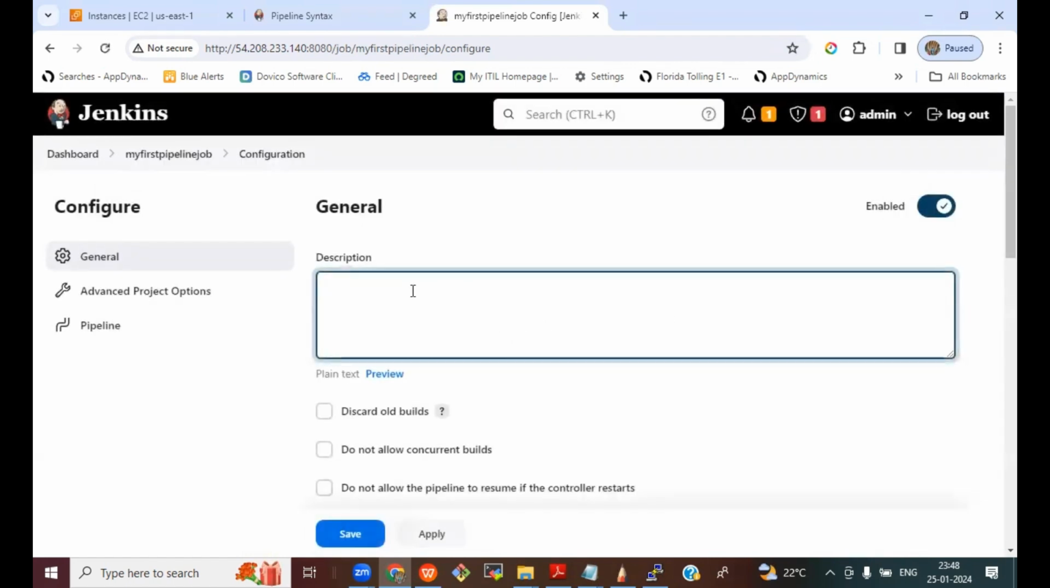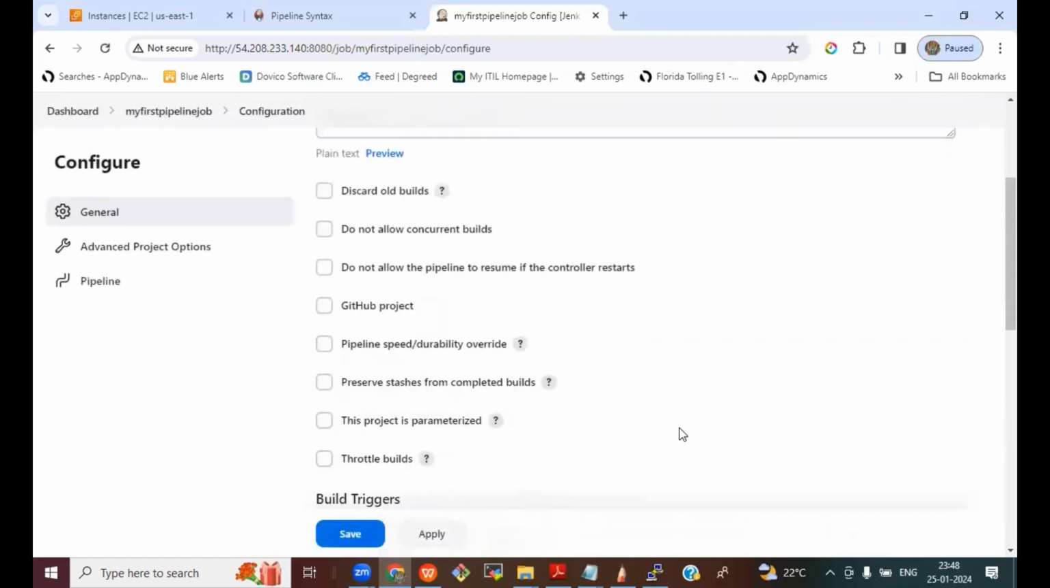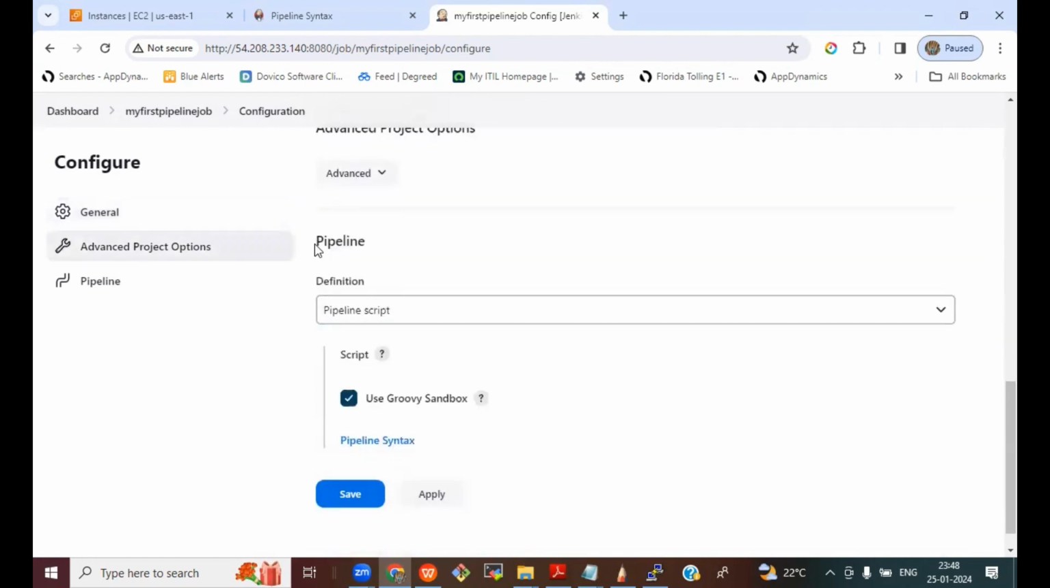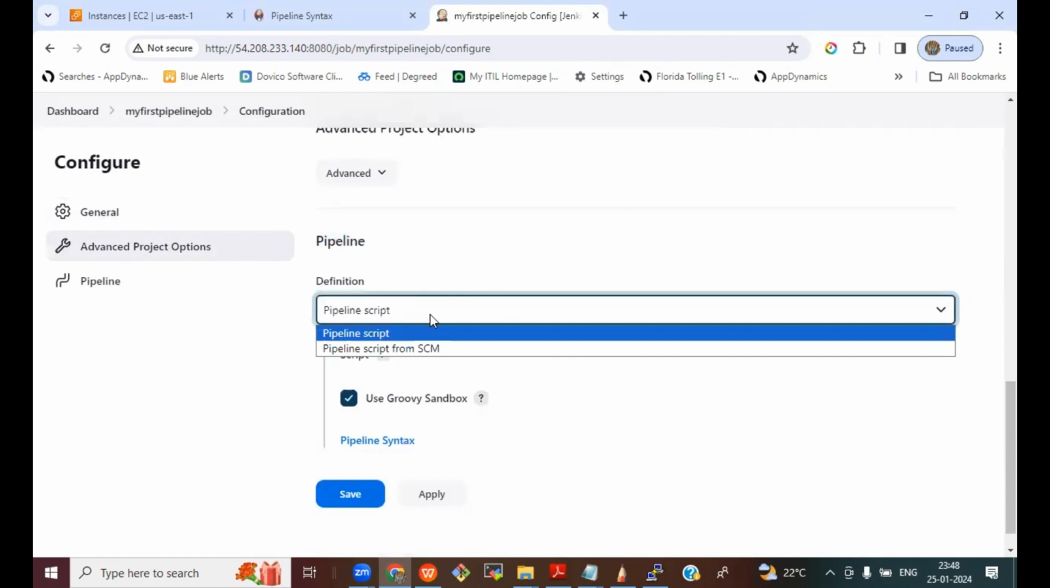Okay, so I can give it a description. This is, okay, this job will clone the repository. And here what we will do, we will straight away select this pipeline script here. Okay, so you have two options, pipeline script and pipeline script from SCM, that is source code management, wherein you put in your Jenkins file in the GitHub itself. So that is the second option we have.